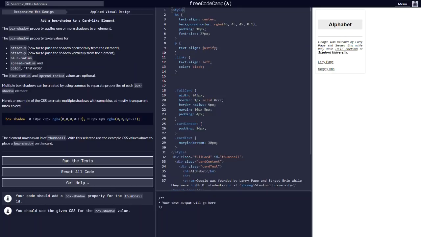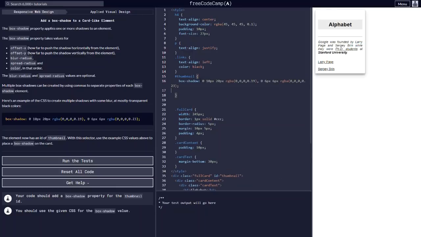Add a box shadow to a card-like element. The element now has an ID of thumbnail. With the selector, use the example CSS values above to place a box shadow on the card. So the card has the ID of thumbnail. It's an ID, so it's going to start with the hash symbol. Thumbnail, and inside we're going to put the box shadow. It looks nice.